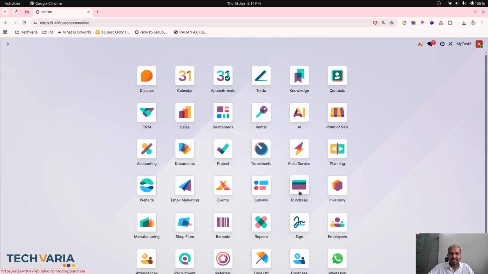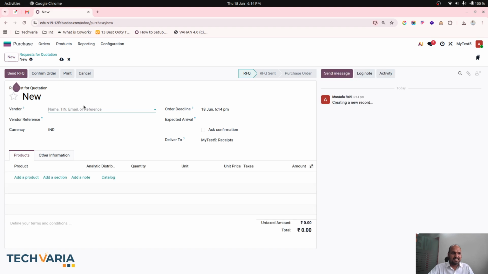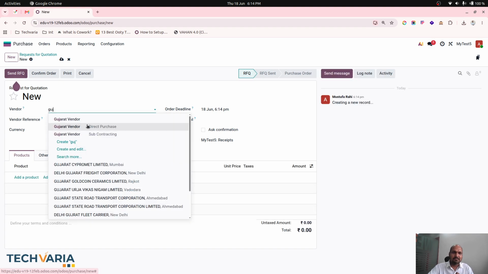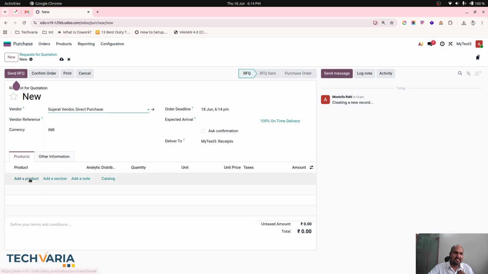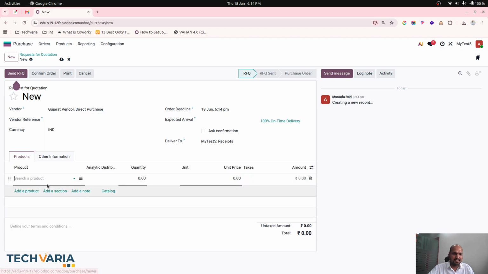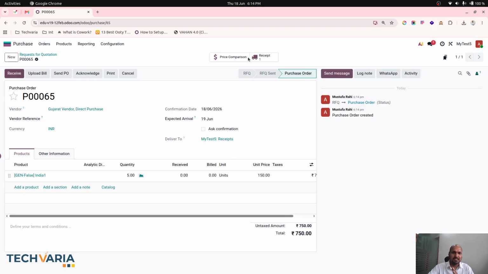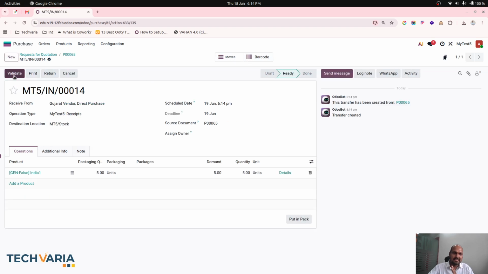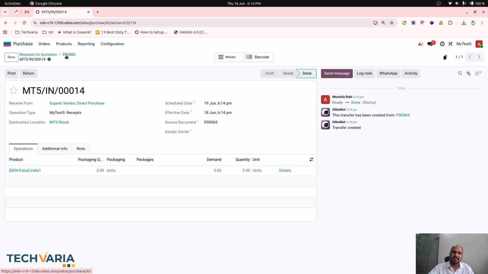And then whenever we are creating any purchase order for that particular product, what I have to do is select the particular vendor and then buy my product. And I'm buying 5 units this time. I'm directly validating the receipt.